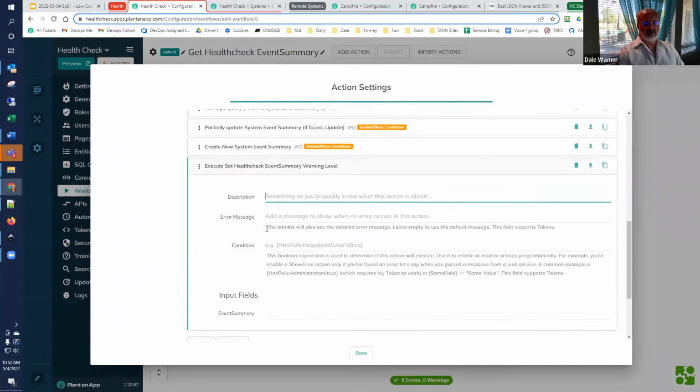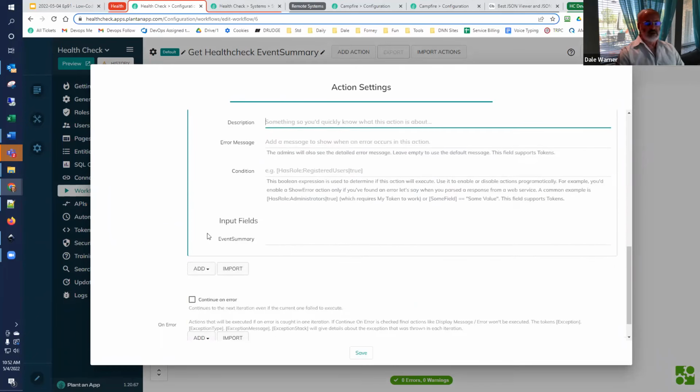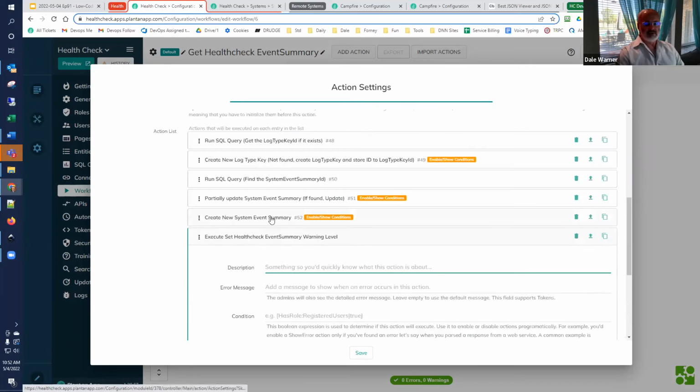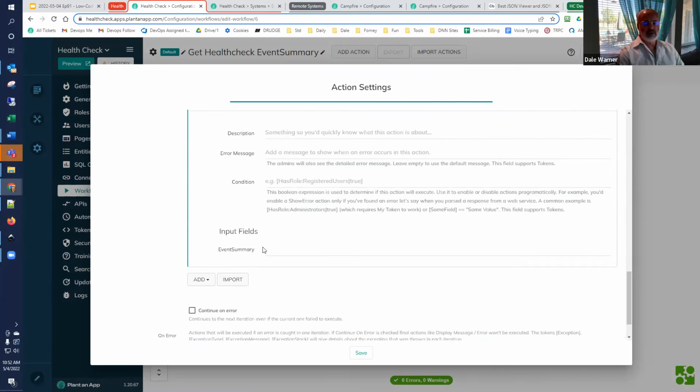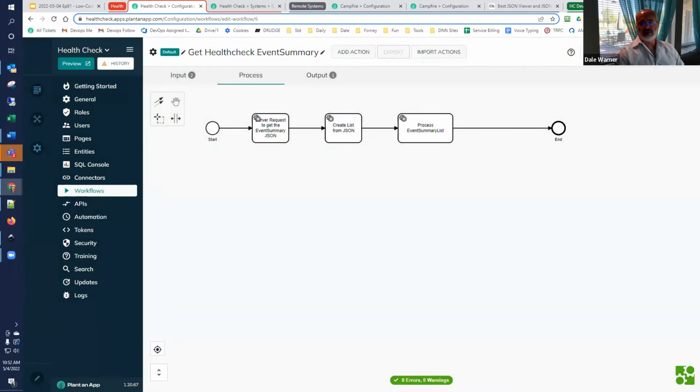Every time we get a new event summary, the item that we want to process is this one, system event summary ID. And so we will just pass that as a token. Every time we get an update, that'll process. And now let's run this against our test data.